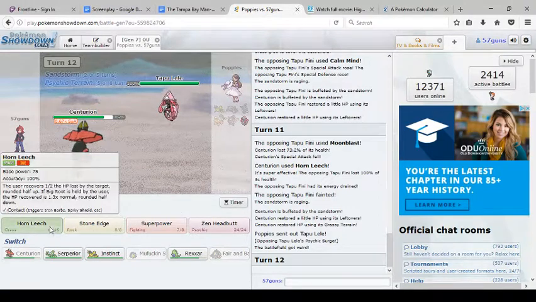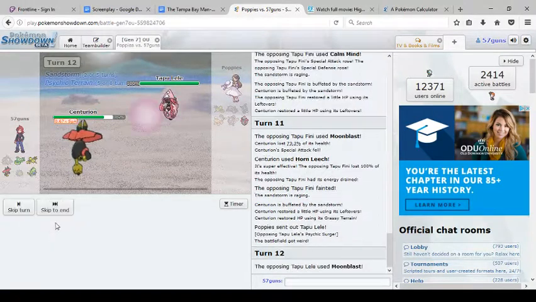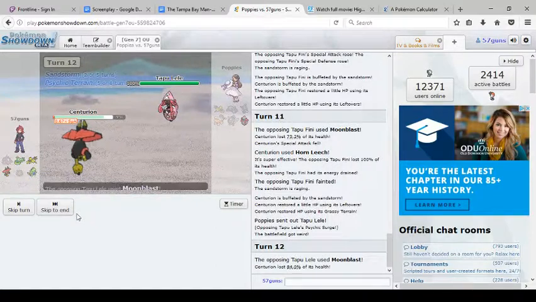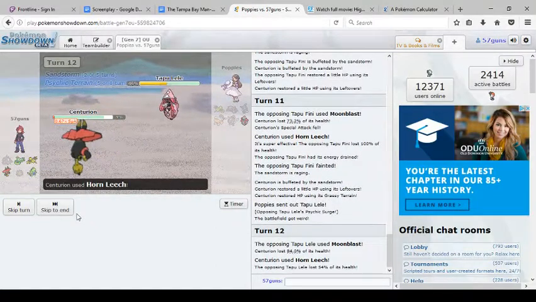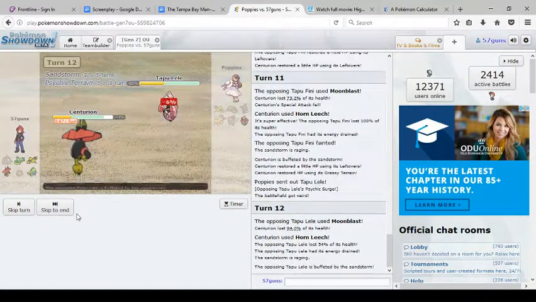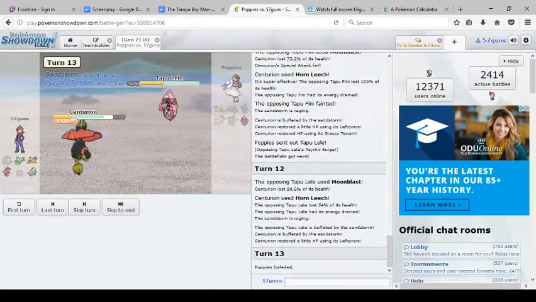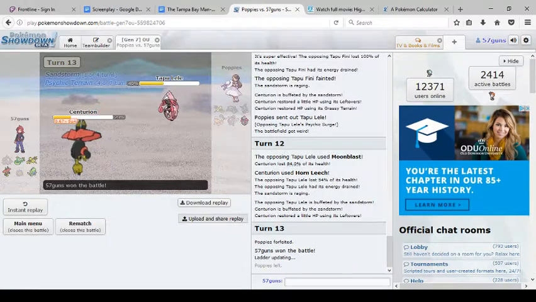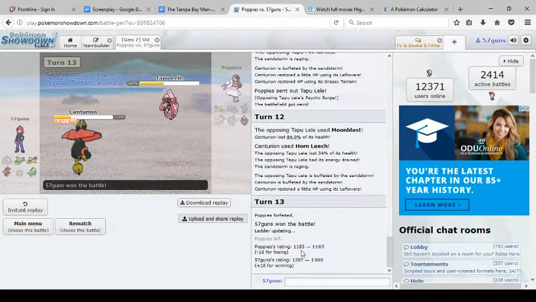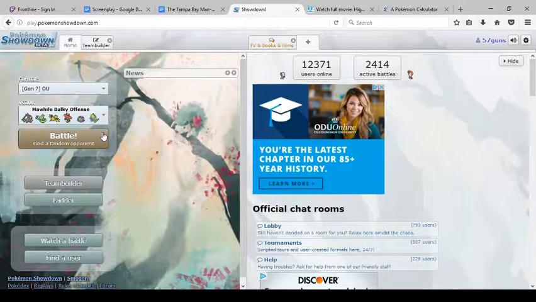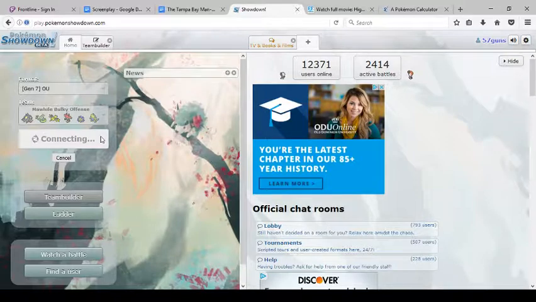Tyranitar could 1v1 this, I think. Oh man. Horn Leech. Alright, he forfeited. Good game. Guys, we are at... Oh, we're only in low 1300s. Must have mixed up something. Okay, we're gonna look for another battle, guys. We're gonna see if we get a good couple battles in.